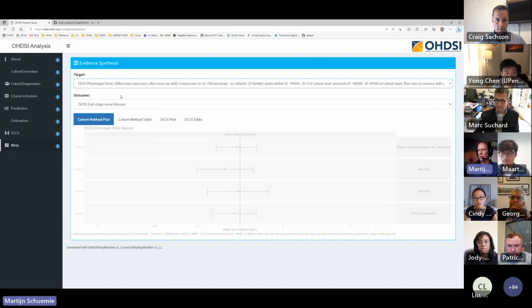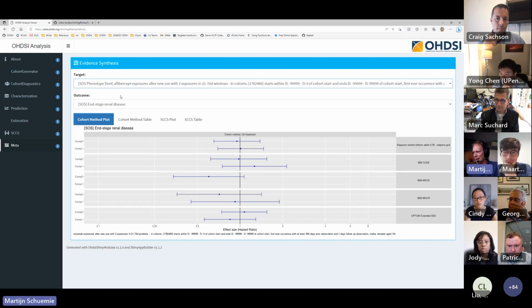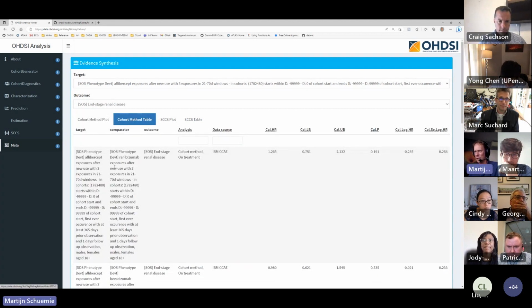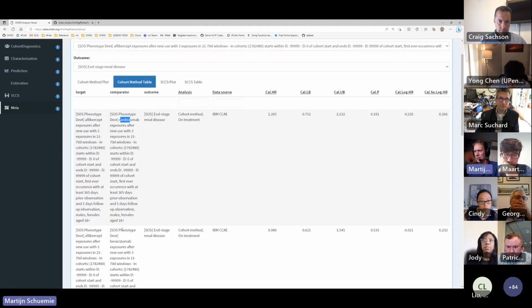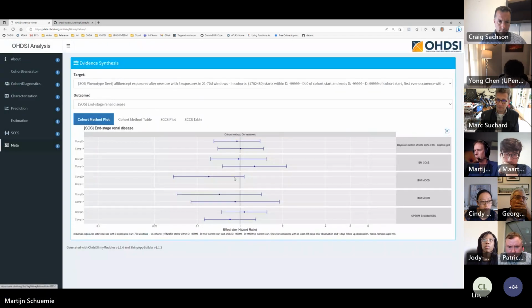If we go to another target, and again, it might be a little bit hard to see, but for aflibercept, we actually appear to have two comparators, comp1 and comp2, and it's hard to see in this plot which one is which. You can see that in the table. So here it does actually say explicitly what the comparator is. We also see again here, if we look at the meta-analytic estimates, they're very close to one with tight confidence intervals.